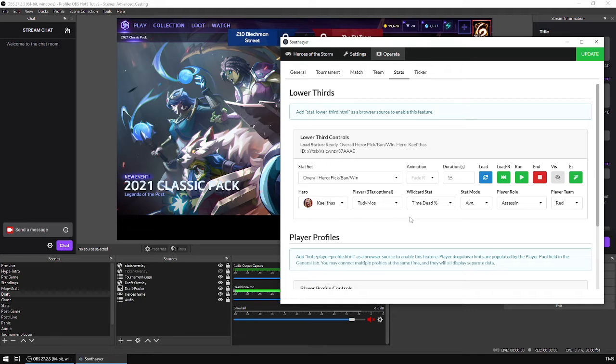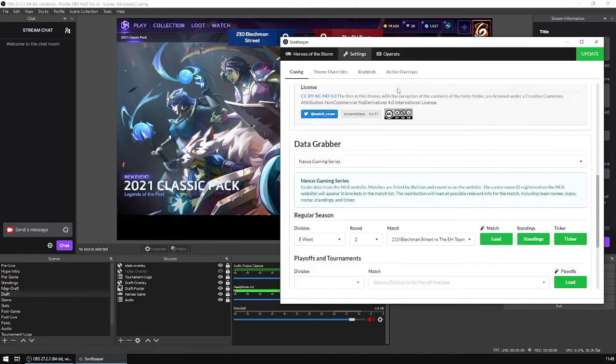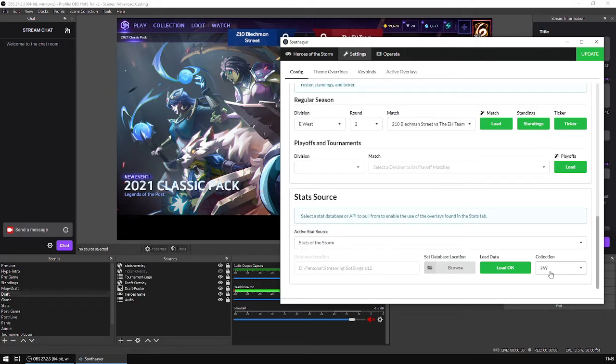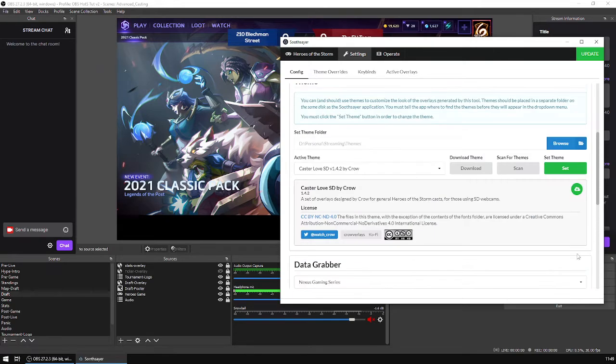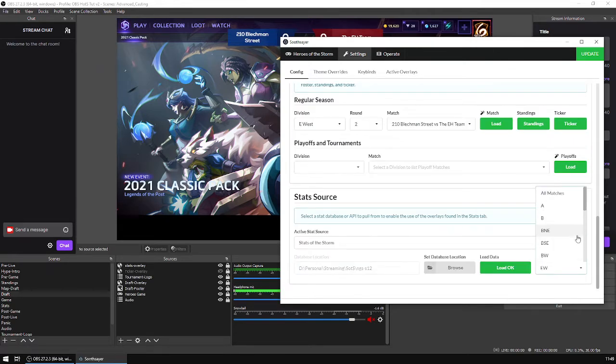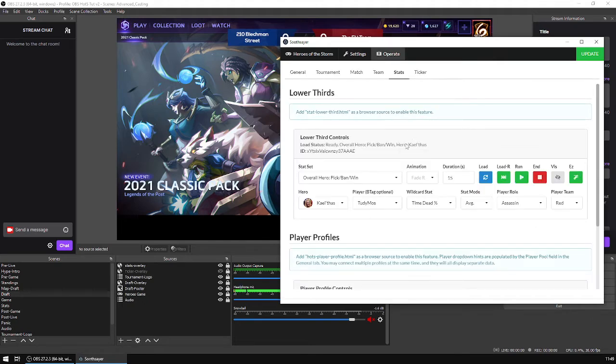This is not tudy's Kalfars. This is just the division's pick, ban, and win rate, and it's the whole division because we picked E West. We could have set this to any other division or to all matches, and then it would show different numbers. But let's keep it as it is.